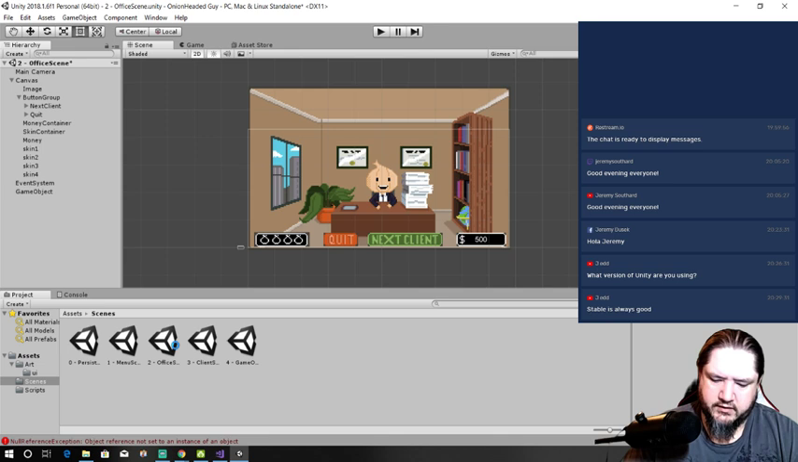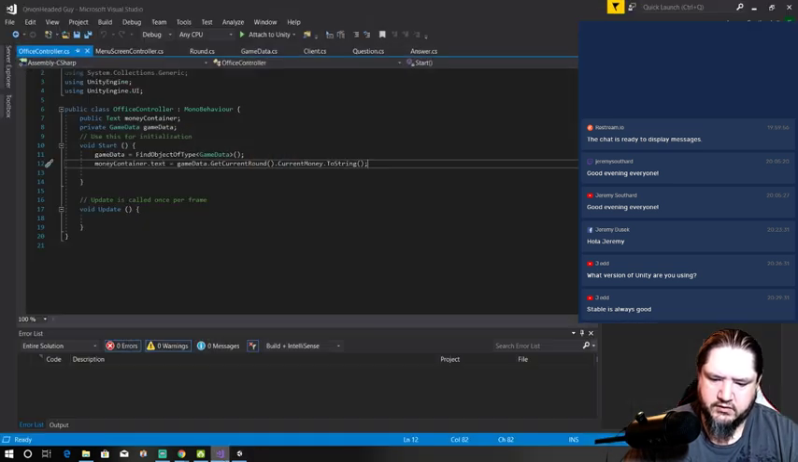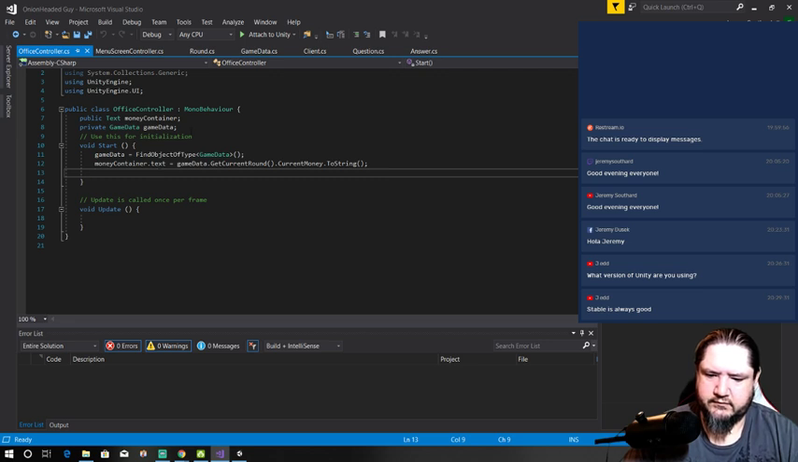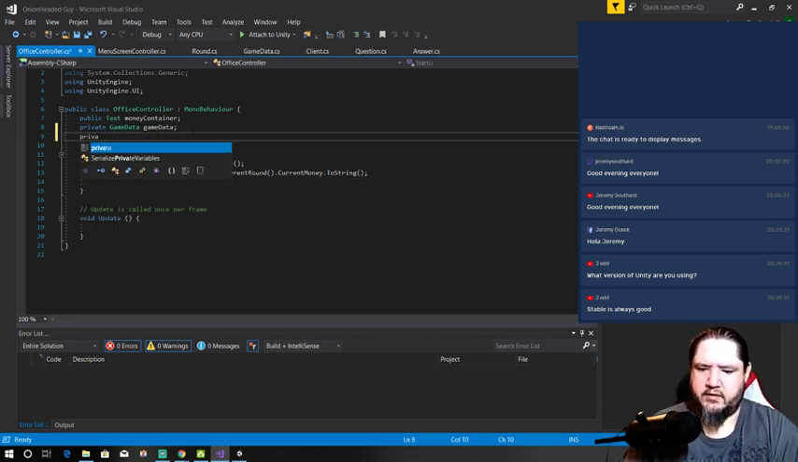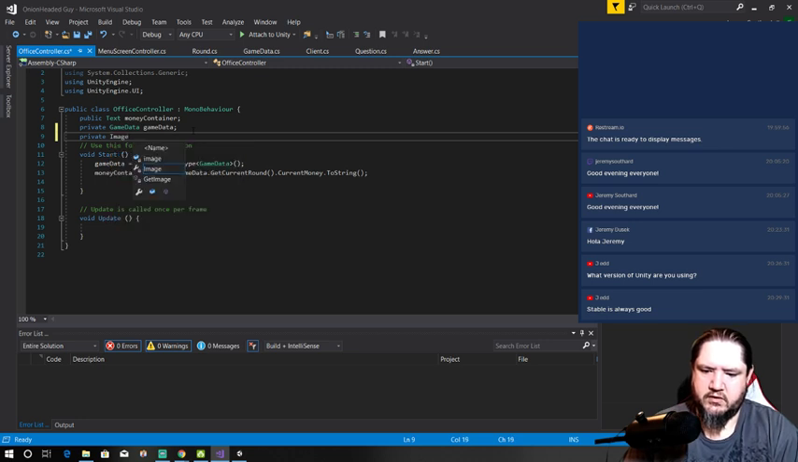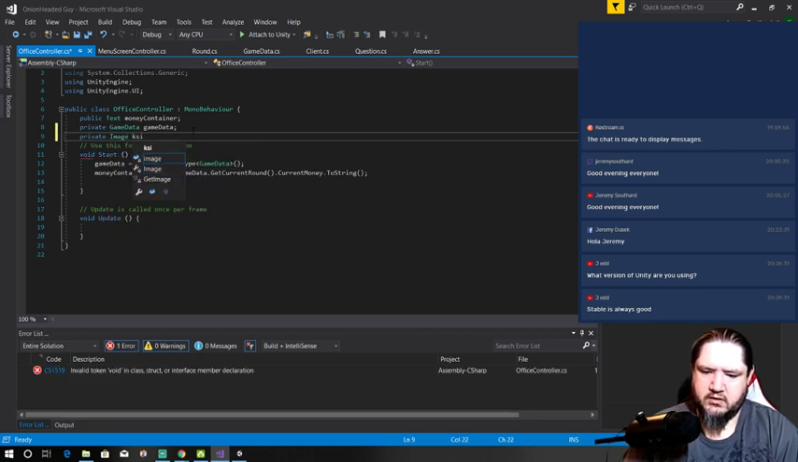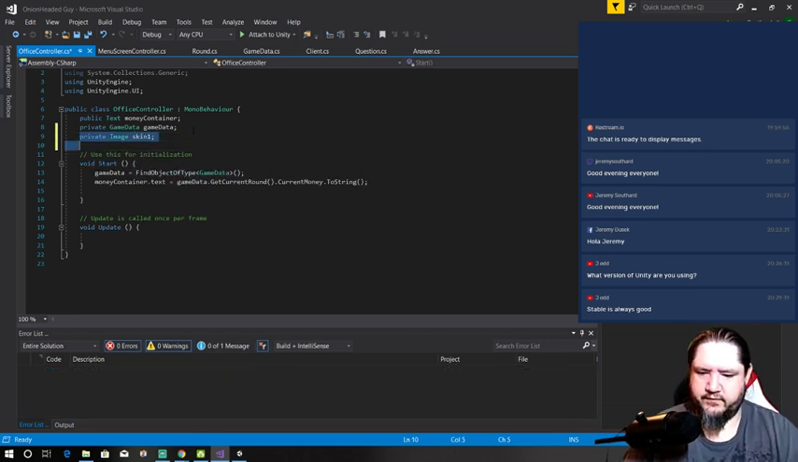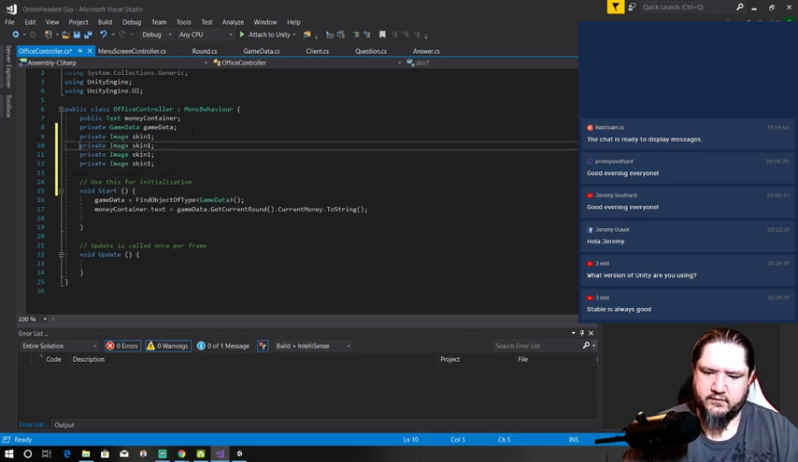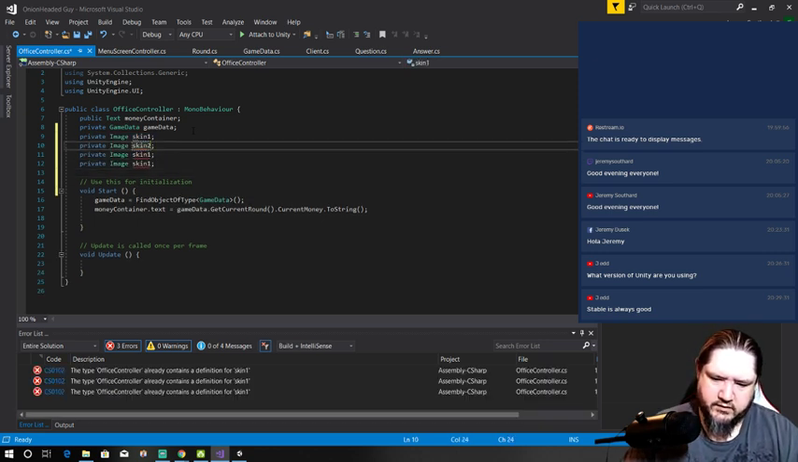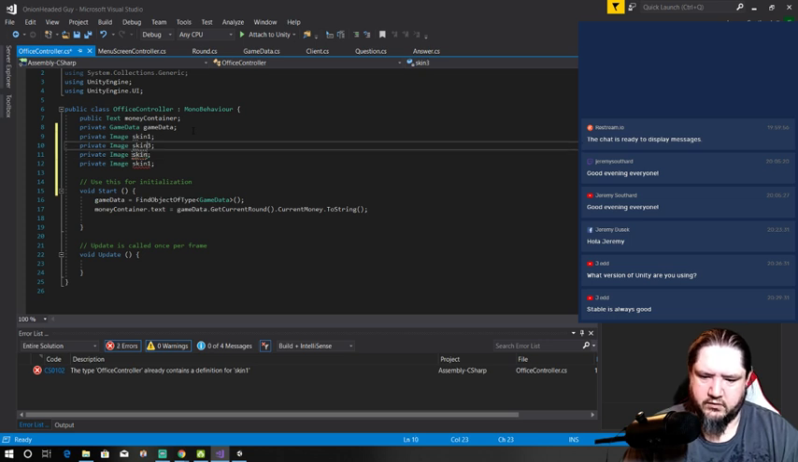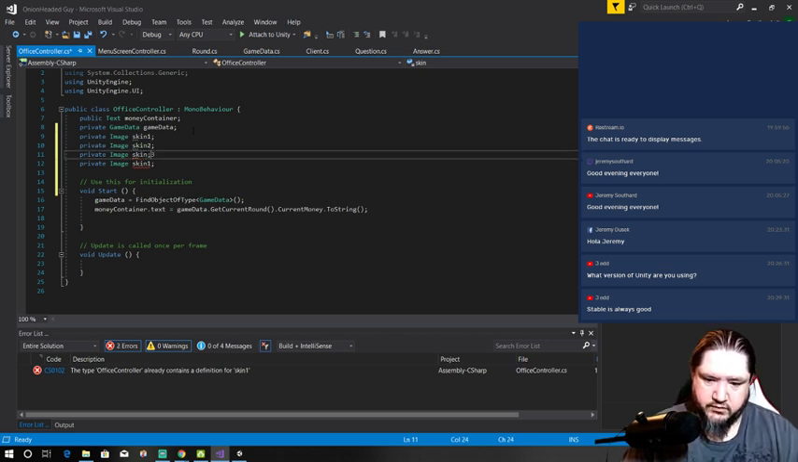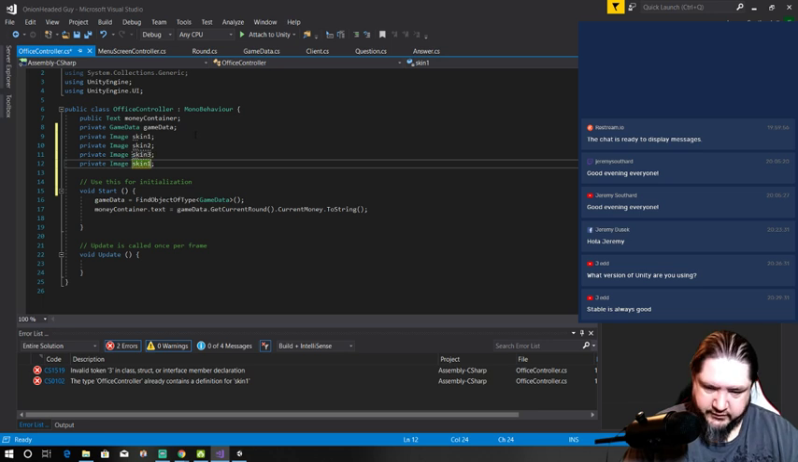Now in the script, I'm going to say private image skin, whoops. Casing, that was weird. Skin 1, 2, 3, and 4.